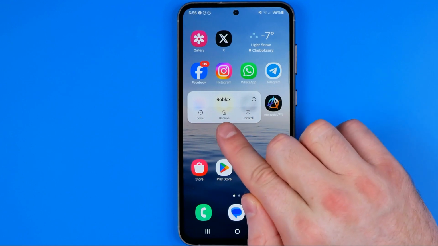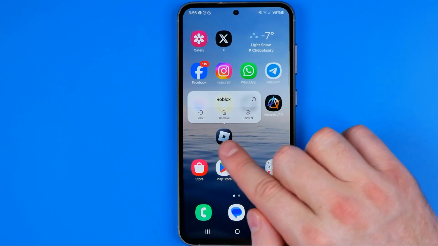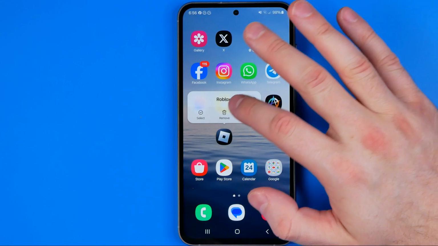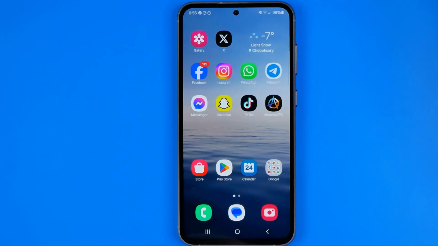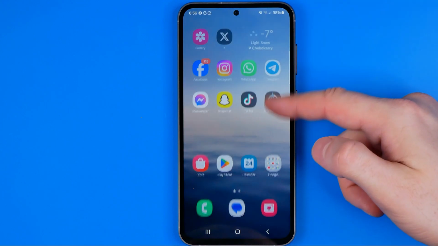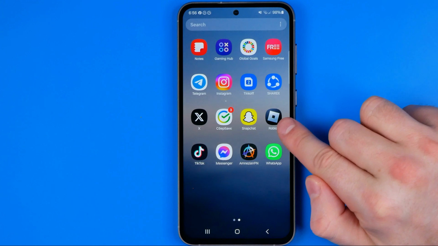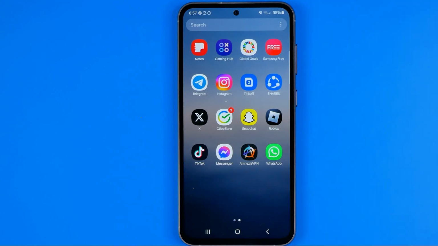If we select remove, it will just remove that app icon from the home screen. I'm going to show you how it works. If I tap at remove, the icon is disappeared from here now. However, if we head over to our apps, we can easily find that app here. So, removing an app from your home screen doesn't remove it from your device.